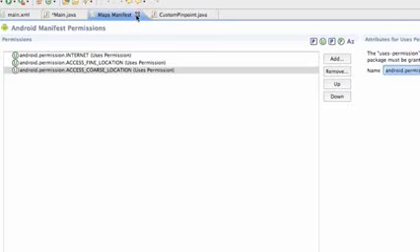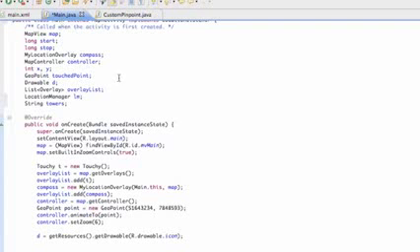So we got that set up, and that's pretty much it for this tutorial. Again, we set up our location manager that's going to help us manage the location, and we added our permissions.